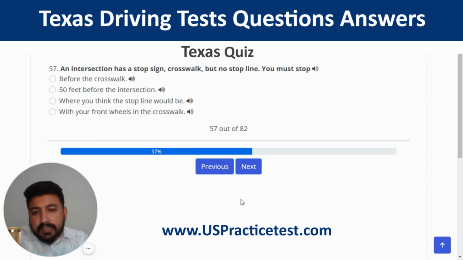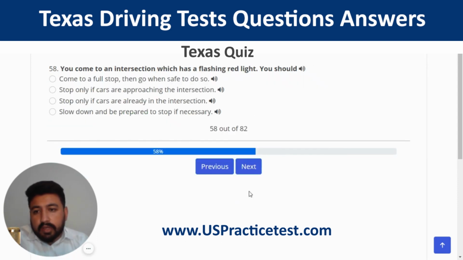An intersection has a stop sign, crosswalk, but no stop line. You must stop. The right answer is before the crosswalk, which is the first option. And next, you come to an intersection which has flashing red lights. You should come to a full stop, then go when safe to do so. So again, first option should be the right one.